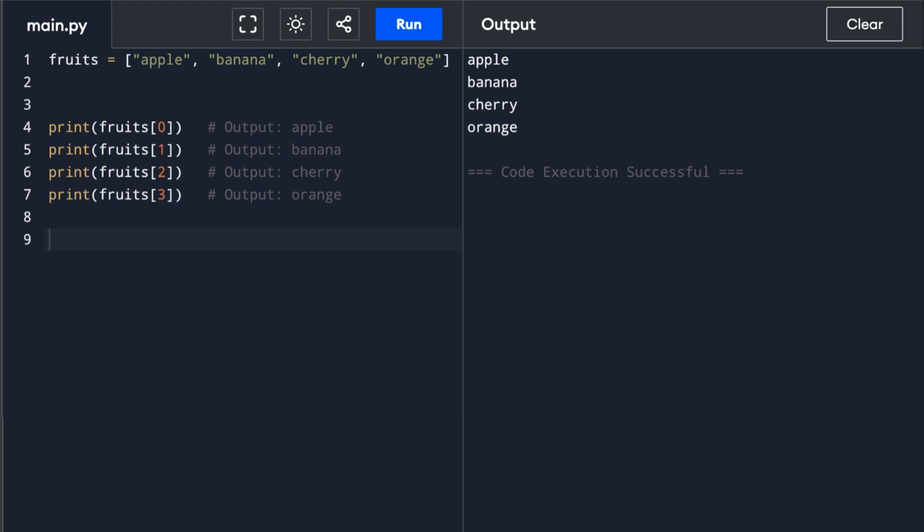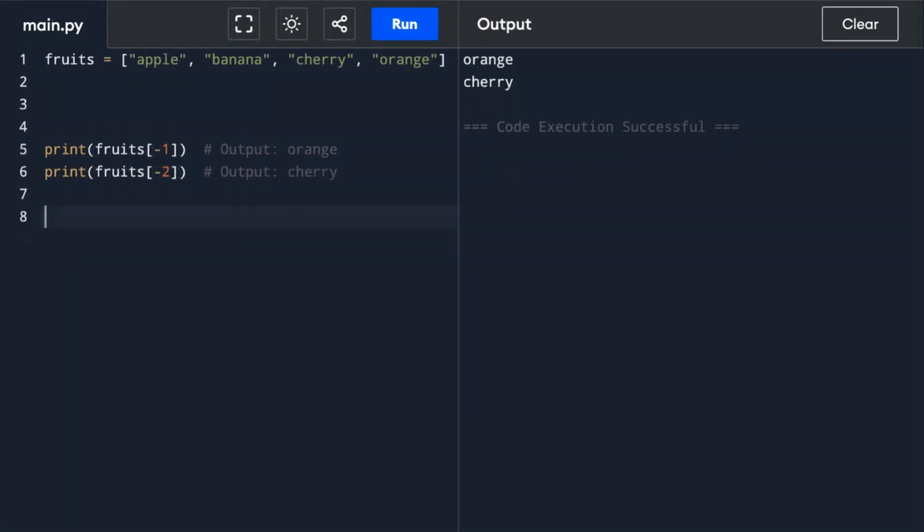To access the last item easily, instead of counting, you can use a negative index like this. Negative 1 means the last item. Negative 2 means the second last.